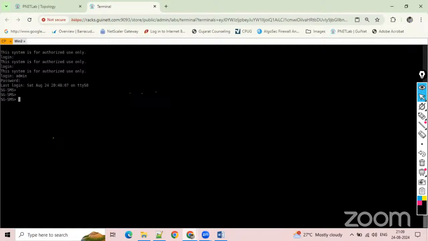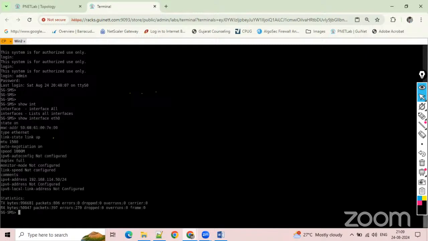Yes, here you can see the changed name is applied. Show interface Ethernet 0. The IP address is also the same. If you want to change it, you can, not an issue. I will show you how to change the IP addresses also. And after that, let's log into this Gaia portal.